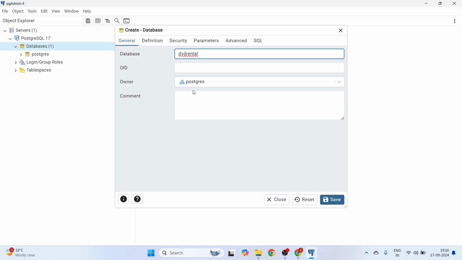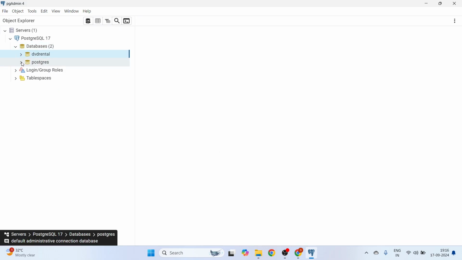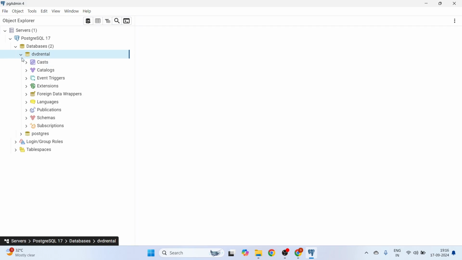Okay, so this OID you can skip. Other details you can skip, and click on save. This is going to create another database. First we have the default Postgres database, and now we have the DVD rental database. Now we don't have any tables.